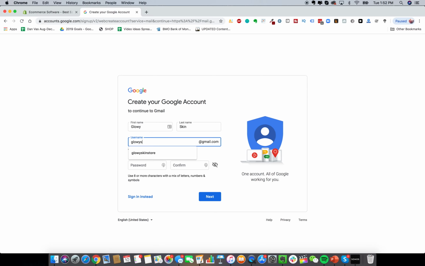to put Glowy Skin. I already have an email with this, so Glowy Skin Store, or you can put Glowy Skin Official or Glowy Skin Support at gmail.com. This is only temporary because we want our support email to look more legitimate, and I'm going to explain later how to get an actual domain name email with Gmail. You can have it so it's like support at glowyskin.com or glowyskinco.com, whatever your domain name is.